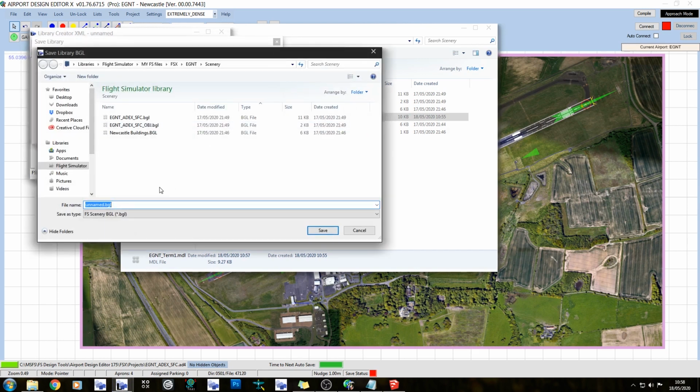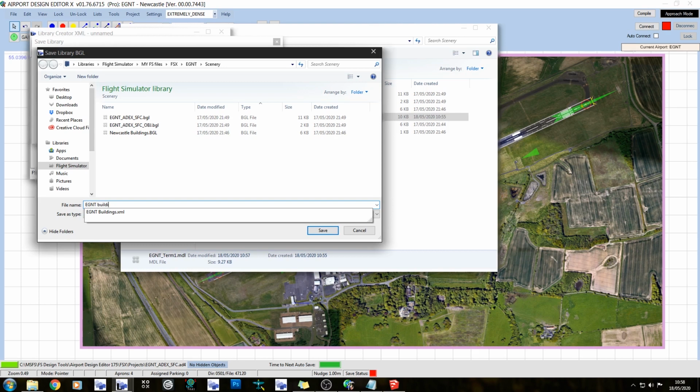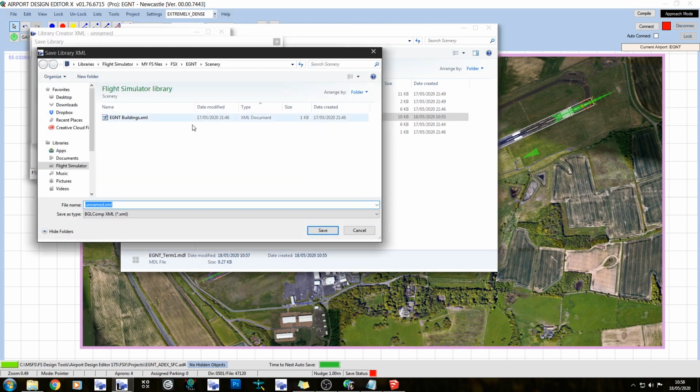Click on the Browse button, and what you're going to want to do is save it into the folder that you're exporting from. So let's go ahead and just call it Newcastle. I've already called it Newcastle Buildings. Oopsie. EGNT Buildings. That's fine. Save. And the second one should automatically go to the right place. So just call it EGNT Buildings 2, because I've already done this before.